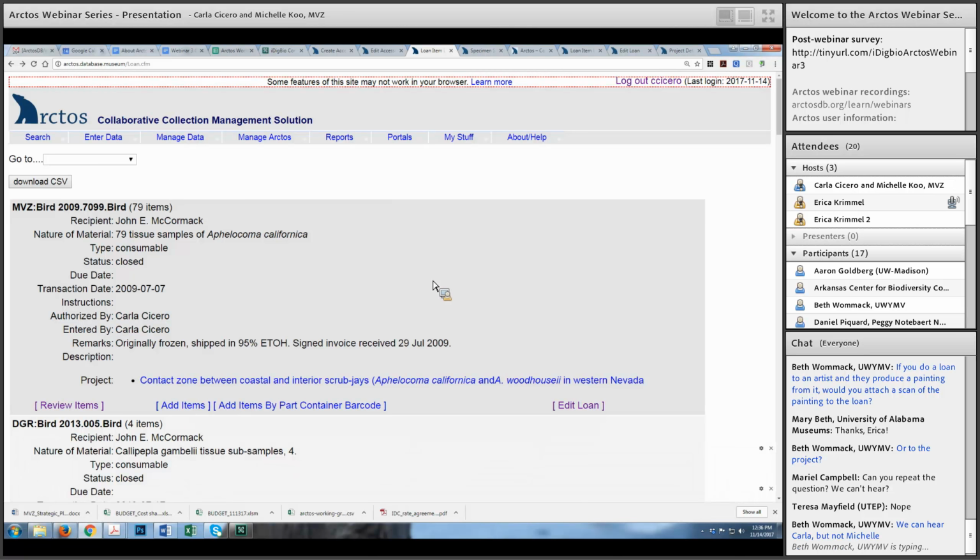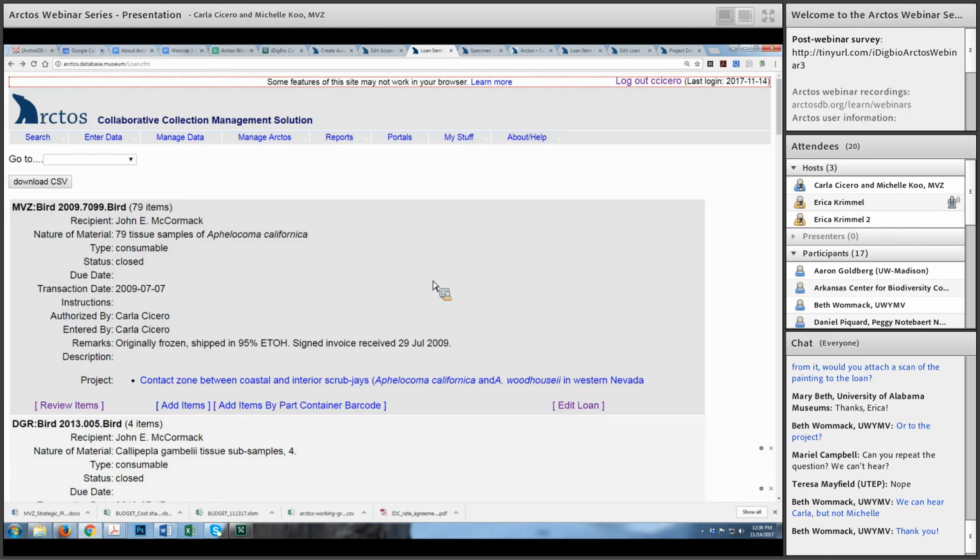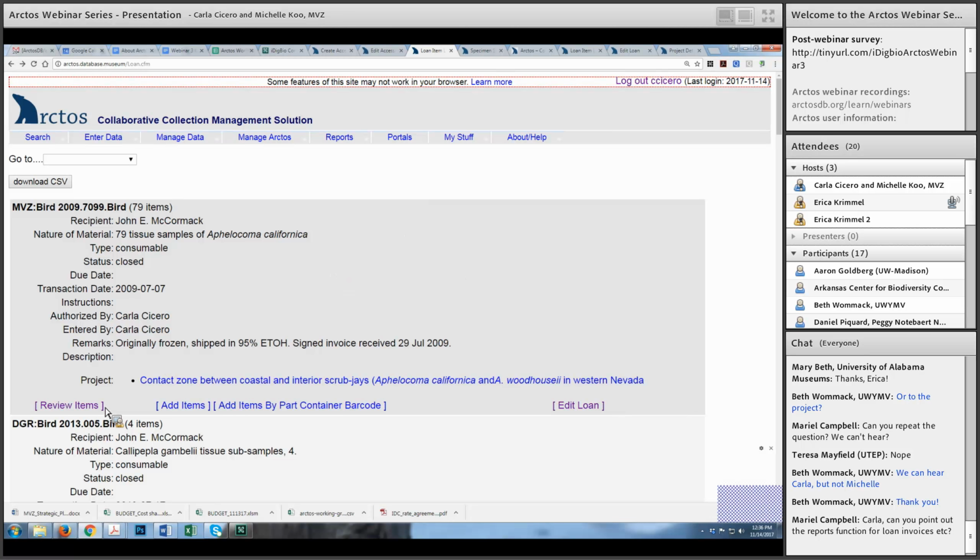I wanted to add that for all of us who need to manage paper copies of all these sorts of documentation as well, Arctos has the ability to create reports from any of the transactions that we're doing. So we can enter an accession into Arctos and then have it formatted as a report that we can print out and keep in our paper archives. Same with loans.